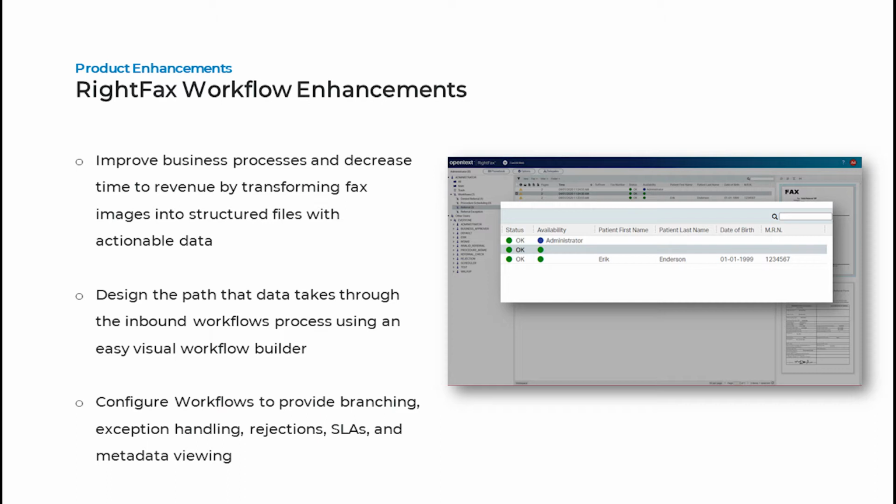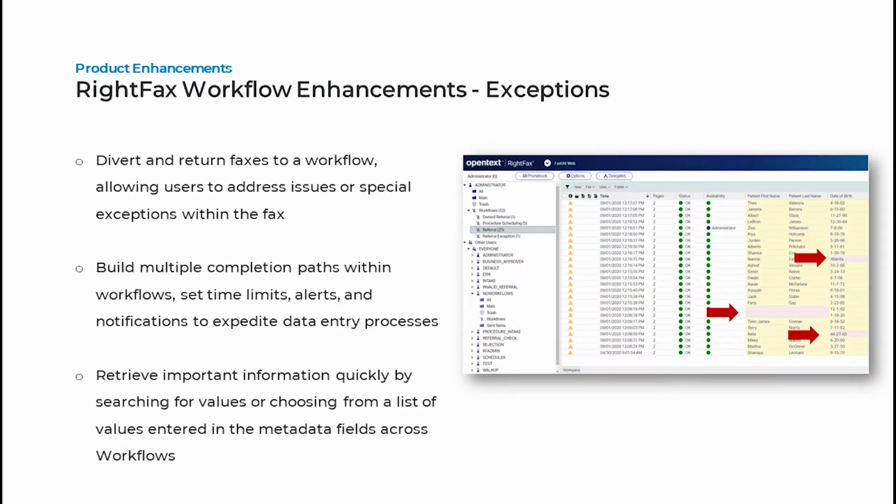Administrators can now build multiple completion paths within workflows, set time limits, alerts, exceptions, and notifications to expedite data entry processes. Next, we'll take a dive into one of the greatest improvements to RightFax workflows, exceptions. As I just mentioned, new with RightFax, administrators now have the option to create an exception workflow. This means faxes can be diverted and then returned to the workflow, allowing users to address issues or special exceptions to the fax.